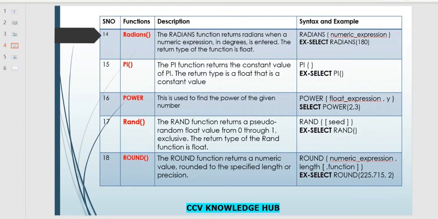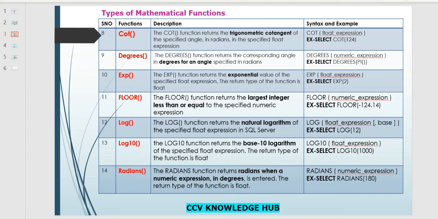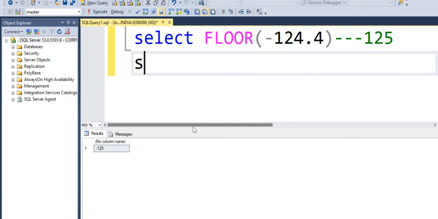Next one is log. Log function returns the natural logarithm of the specified float expression. Logarithmic value we can get. So here is the syntax: log of float expression and base. Usually it is base 10. And one more function also there. We have log base 10. So let's see what exactly this one is.